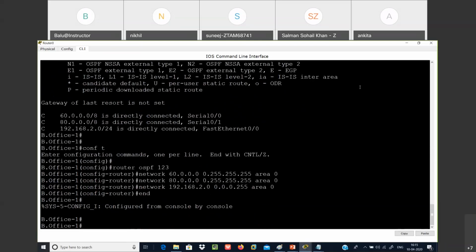So OSPF configuration is finished in the branch office 1 R1 router, right? I have configured only the directly connected networks. Other routers' network information is not required. Only the internal router networks are enough.